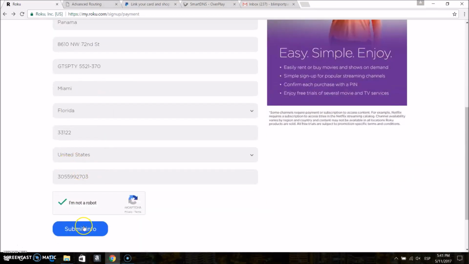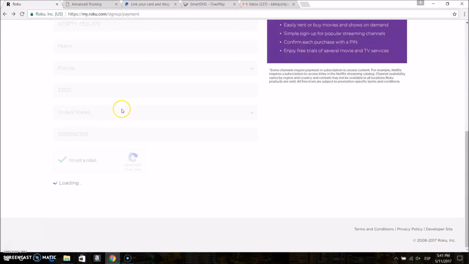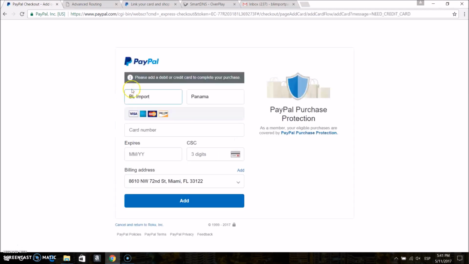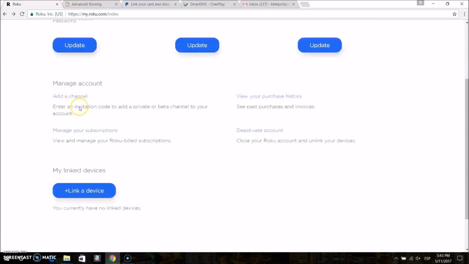Now be very sure that when you choose PayPal and it redirects you to the PayPal page, you do have your PayPal set up as if it was a US account, otherwise it will not work. This is something very important. As you can see, we have it with a US account address, so it will work. Just make sure that you have it validated and with your credit card, and that's it. You should have something like this when you have your Roku account properly activated.